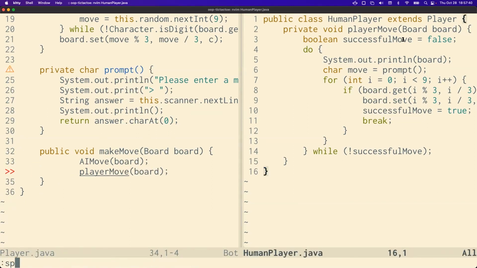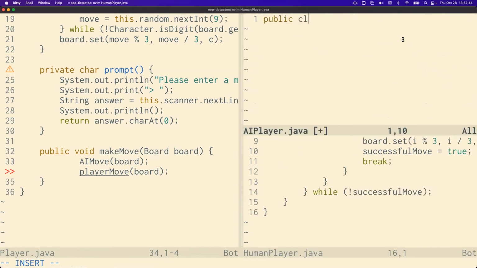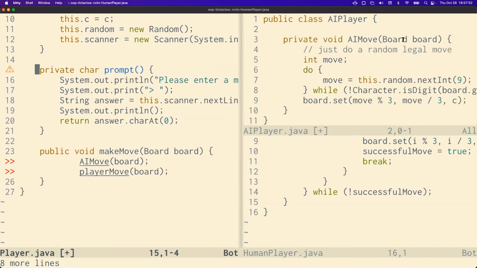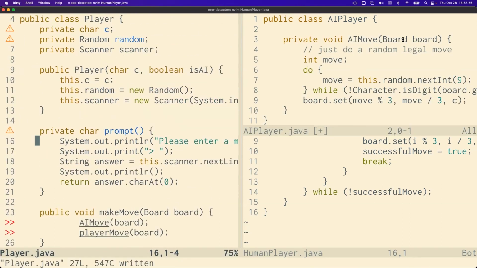And then while we're at it, let's make AI player. These are kind of related. So class AI player, and move the AI related code into there. And then this prompt is kind of useful for both.